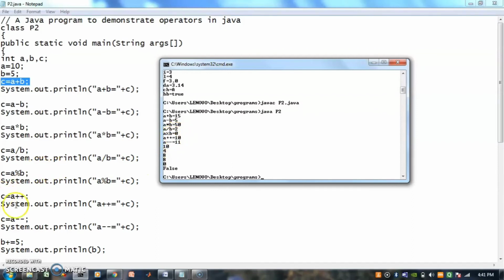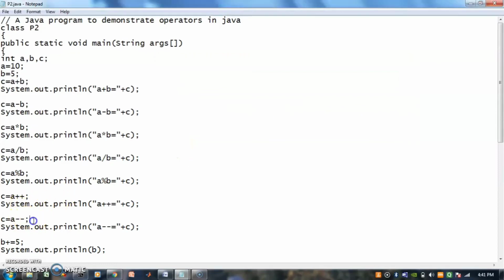Then a plus plus. This is an increment operator, and the value of a is 10 and we are getting result 10 here. Why is this so? Because if we write a plus plus, it will first display the value and then increment it. So the value of a is 10 here. Now it is 11. If we decrement it, it will initially represent the original value, that is 11, and then it will decrement it. So this is how the increment and decrement operators work.